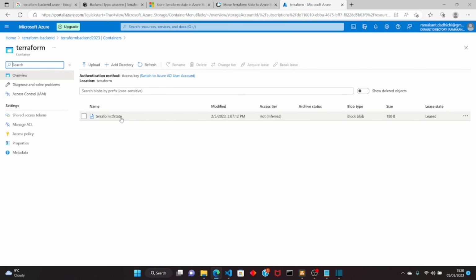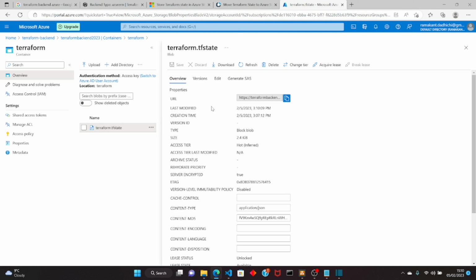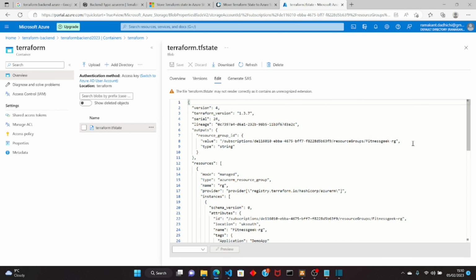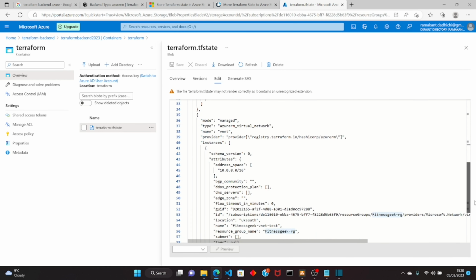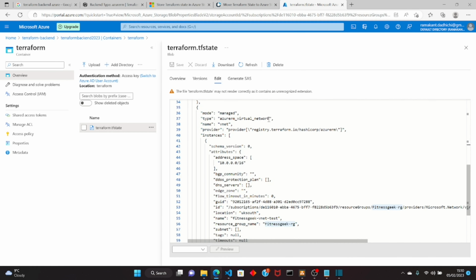So we have successfully migrated our state file from local system to Azure Storage Account. If you see the state file, it has got the resource group that we created before. So the state file has all the information about it, the virtual network. So the migration was completed successfully.